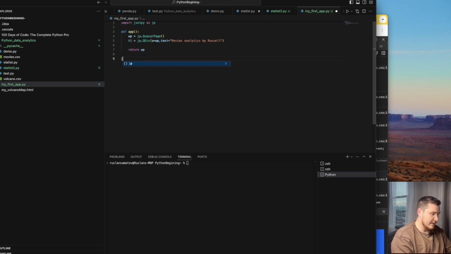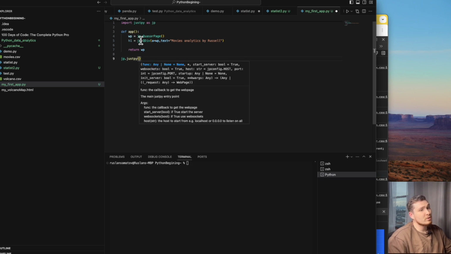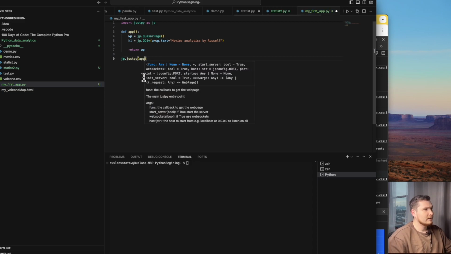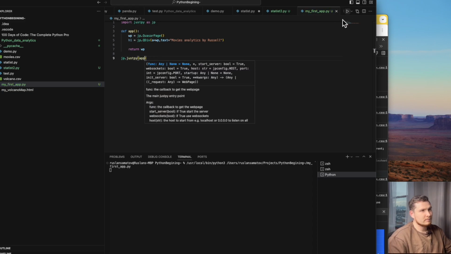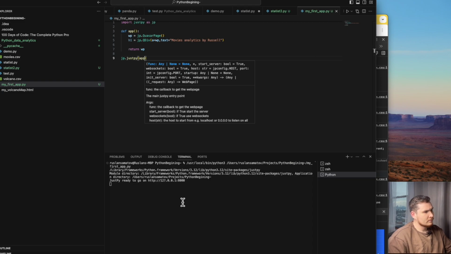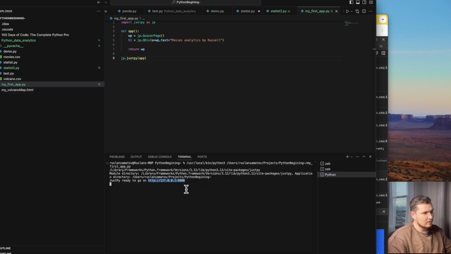What do I mean by that? So we call JustPy library, we type JustPy, basically it's like build method, and under that we call the method which build our web page, right? And let's run it, and I see that it's running on my server. As we can see, it has been generated on my local host.